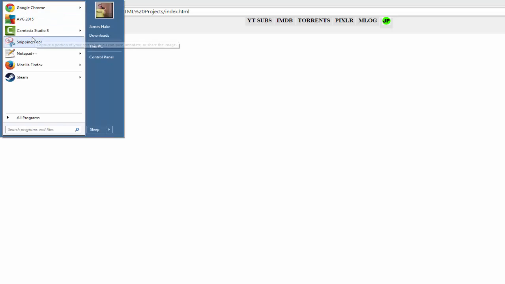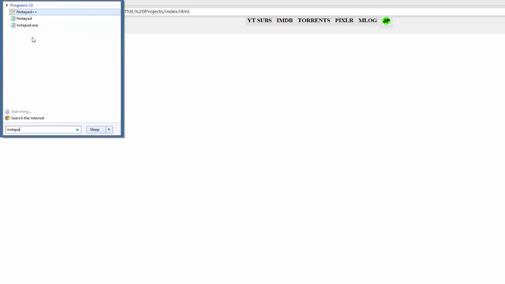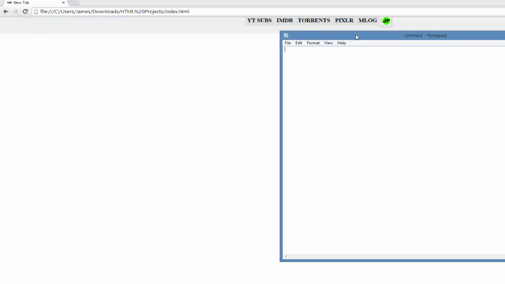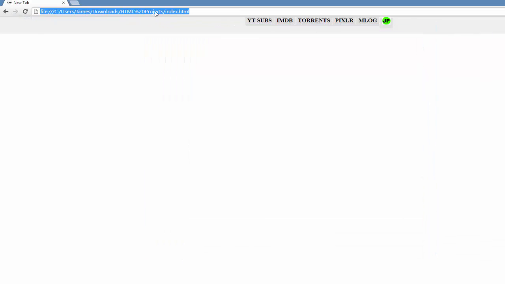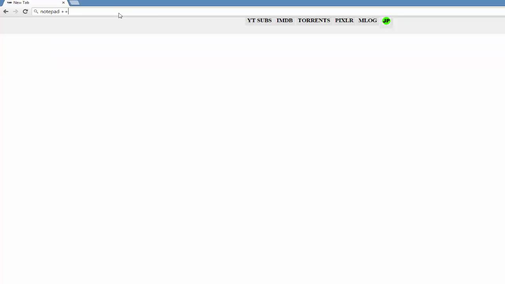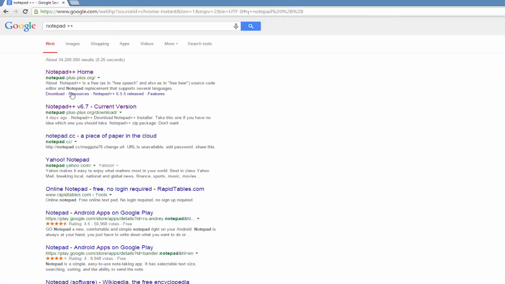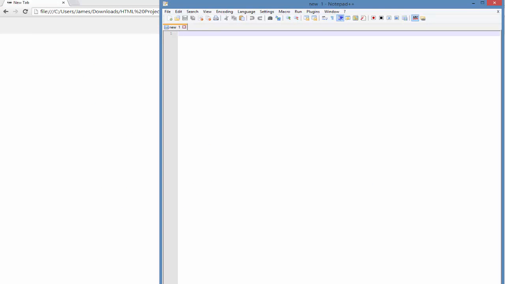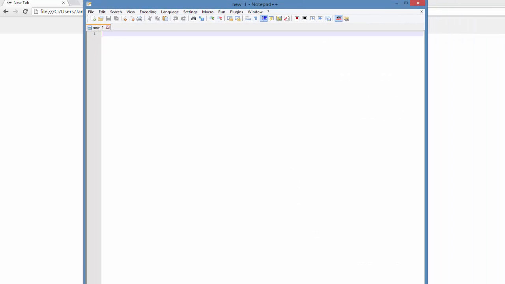So step one, you need to have a text editor. You can either use Notepad, just regular old Notepad, or you can use a source text editor, which is called Notepad++. So let's go to Notepad++, and you download it from there. Okay, but I already have it downloaded, so let's go to my downloads. So here I am. Here's Notepad++.